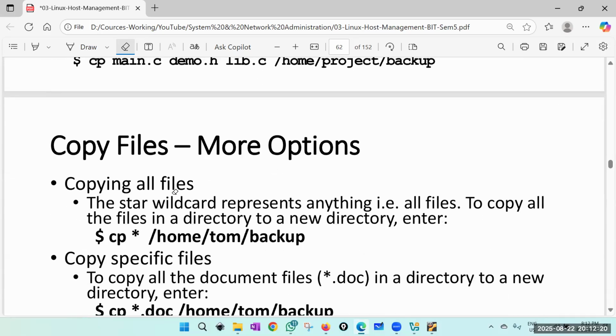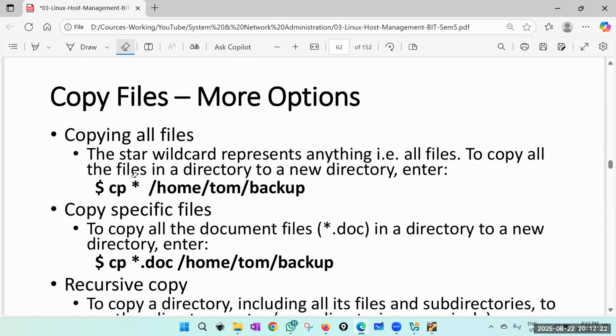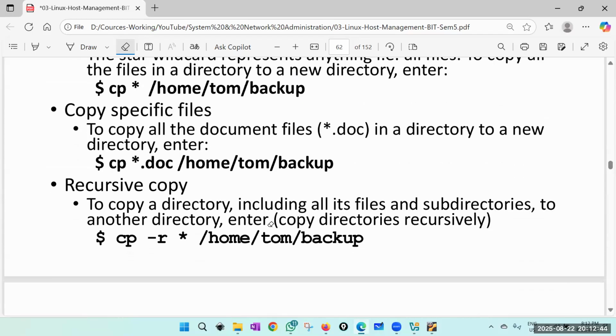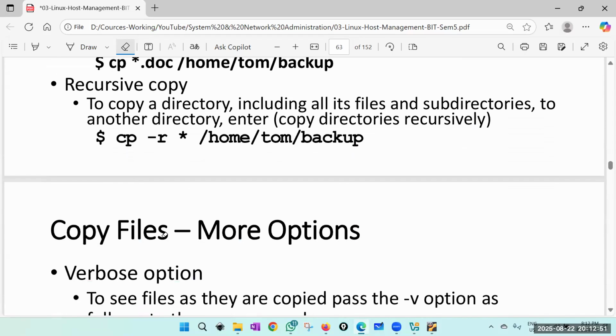And if you want to copy all the files, you start in that folder. This is the current folder, so everything in the current folder is copied to this particular folder. This one copies all the doc files, that is, all the files with the doc extension, to this folder. And remember, if you have directories in your current location or whatever your source, make sure you use -r.